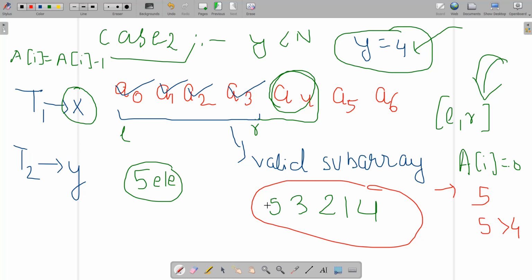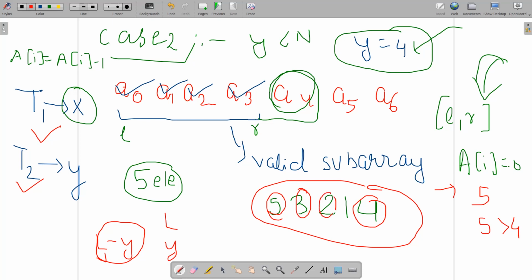Or in general terms, if the current length of the chosen subarray is L, then L minus y elements are included for type 1 operation, and the y maximum elements are for type 2 operation. So what I will do is that 5, 4, 3 and 2 are all going to be set to 0.